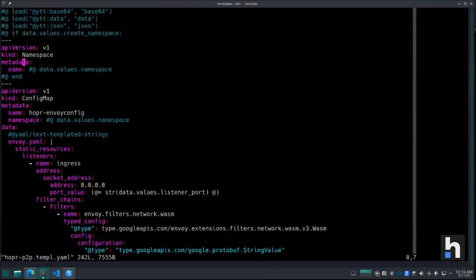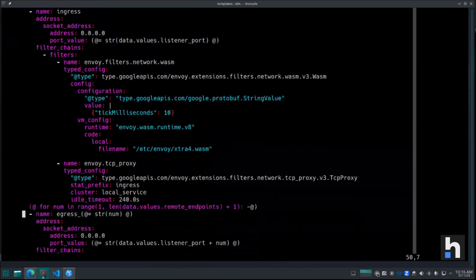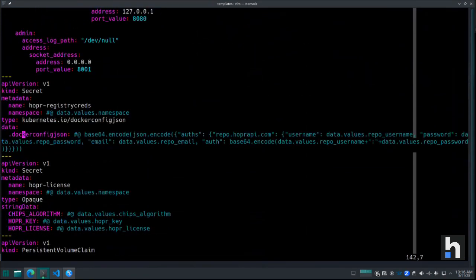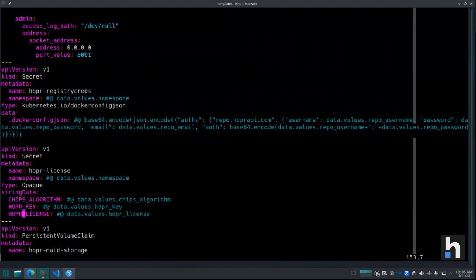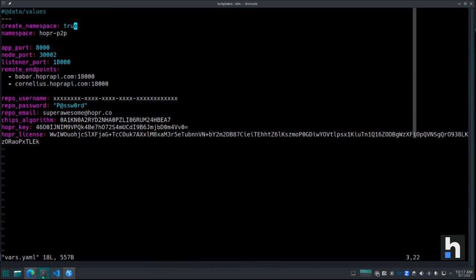So inside of our template, we have used YTT annotation mechanisms in order to allow different logic, such as looping and if-then statements, to be used inside of the YAML file that we see here. And also values such as our repository credentials and license key can be injected into this template file very easily. The variables injected into the template are in this values file.